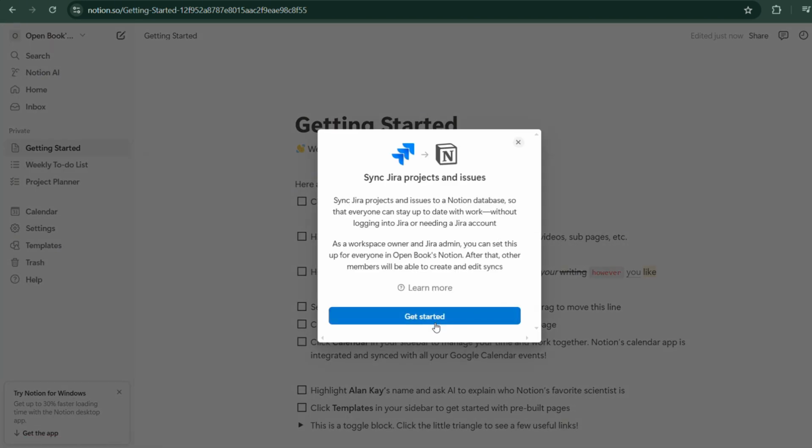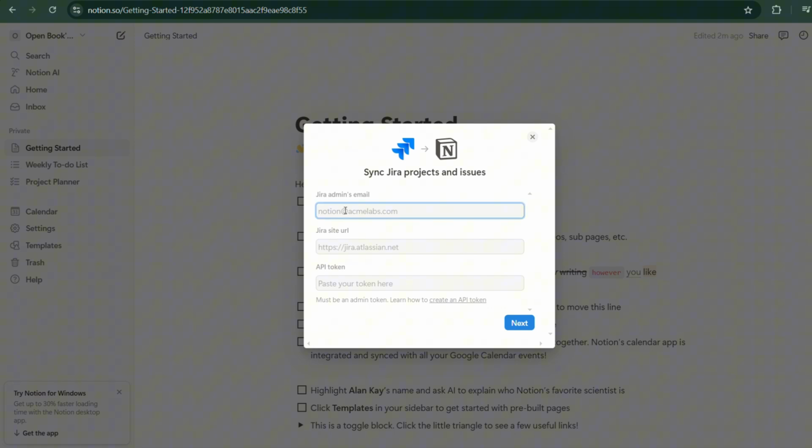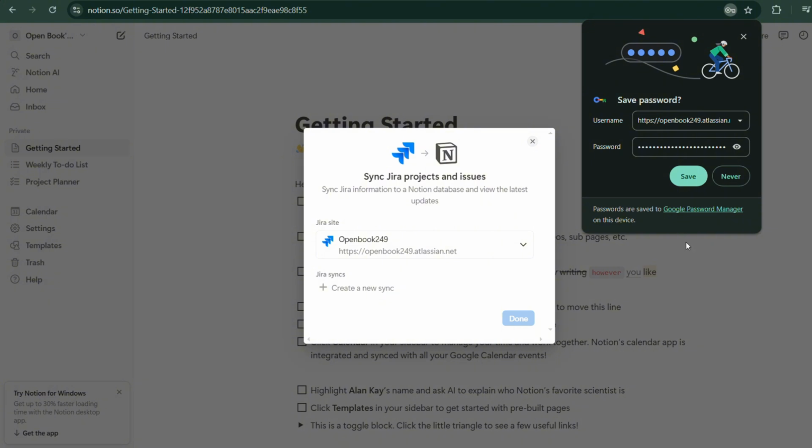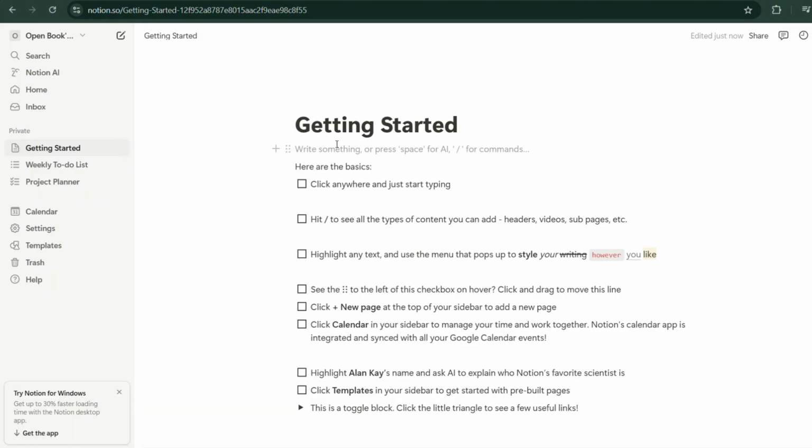As you can see, they ask to enter your Jira admin's email, Jira site URL, and API token, which will be given by Jira after logging into your account. After clicking Next, your Jira site will be attached instantly.